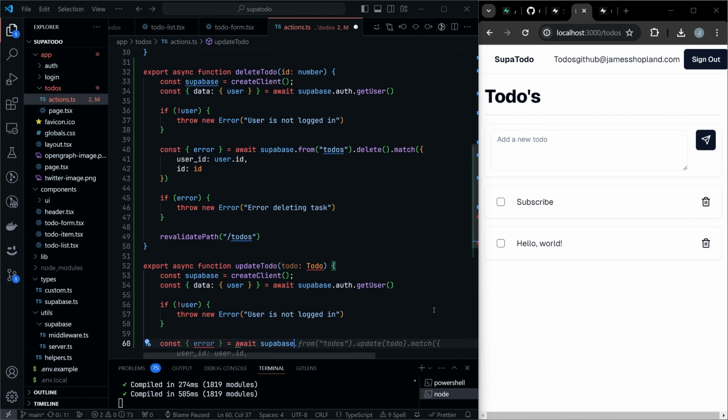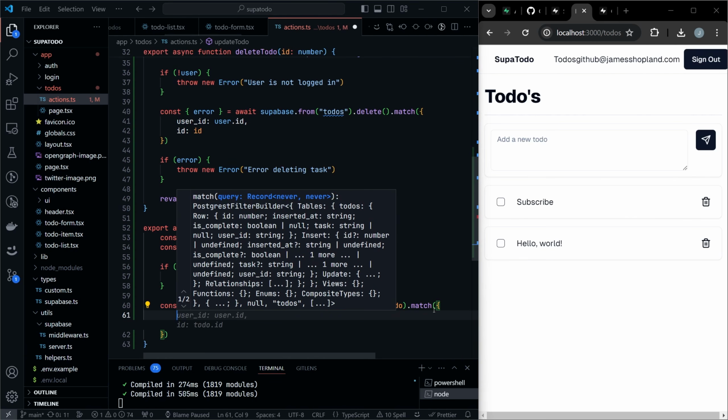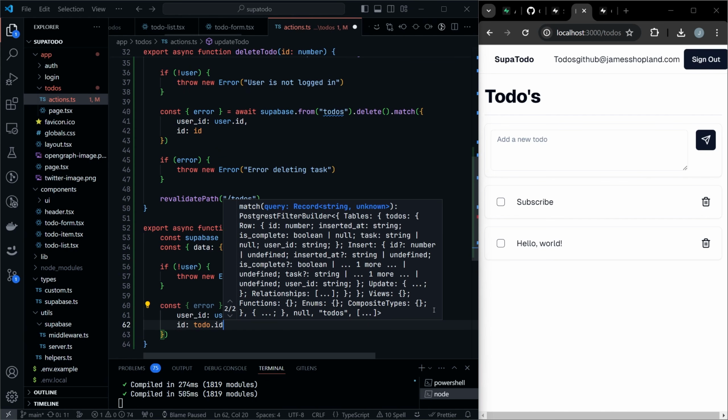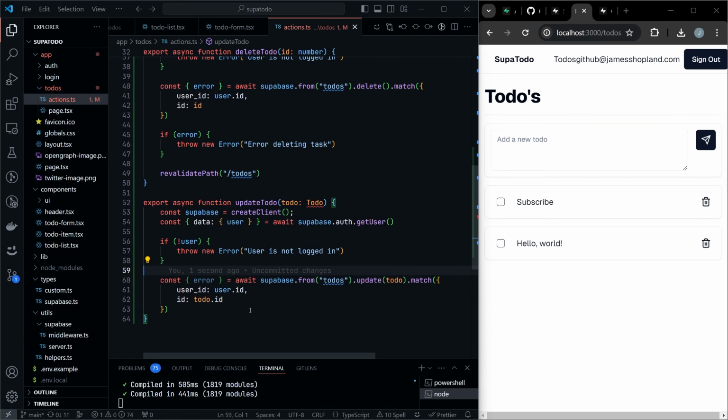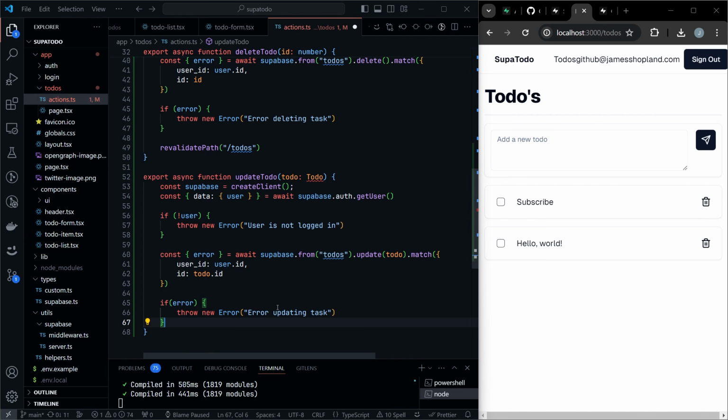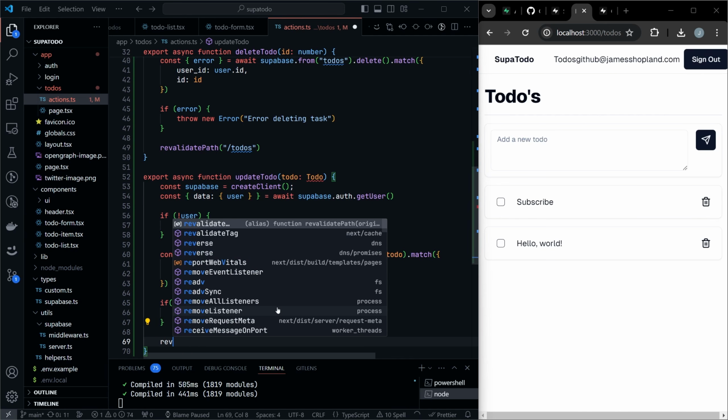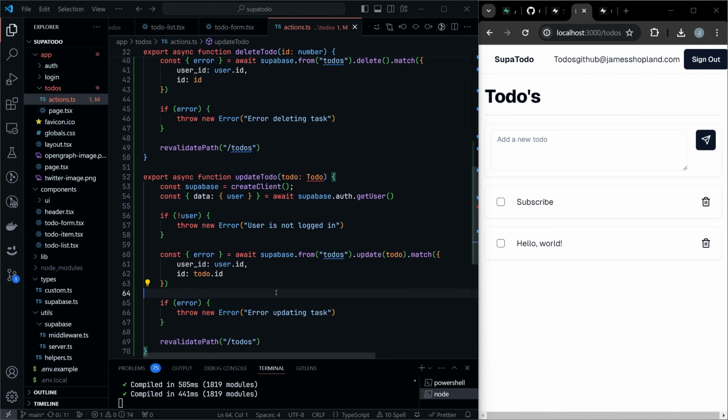And then on this, we're going to do supabase.from, similar to the ones before, .todos, .update, and then we can actually just give it the whole to-do object here. And then we also need to do .match. Now, you'd think we could give it the whole to-do here, but I've actually had problems doing that. So if we just match this on user_ID is user.id, and again, the ID is todo.id. And then finally, we can do the same thing we've done again, which is if there's an error, throw a new error and just say error updating task. And then finally, revalidate path /todos.